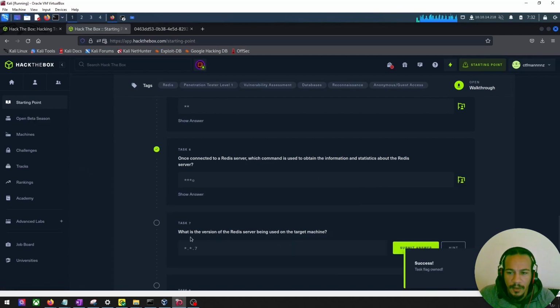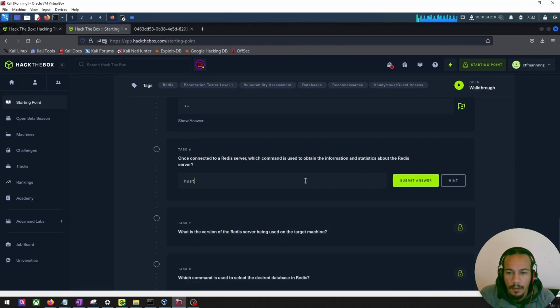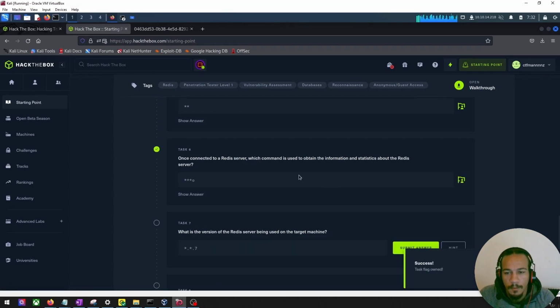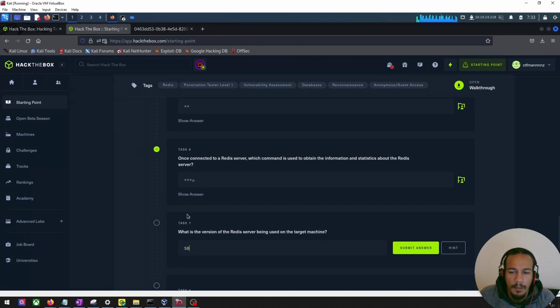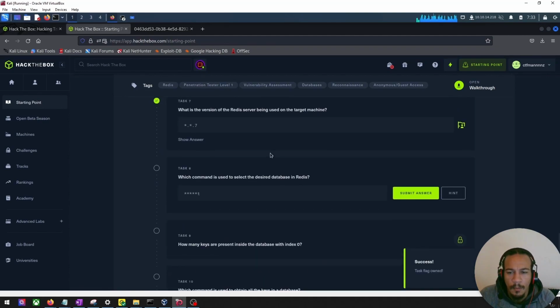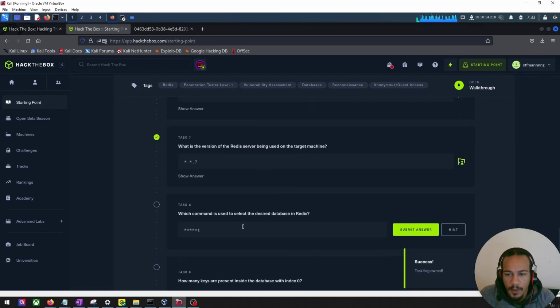Once connected to the Redis server, which command is used to obtain the information and statistics? That would be host. Oh, that would be info. What is the version of the Redis server being used on the target machine? 5.0.7, as we found out before. Which command is used to select the desired database in Redis? Select.